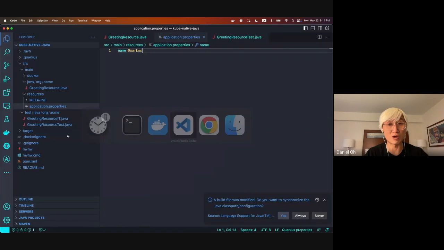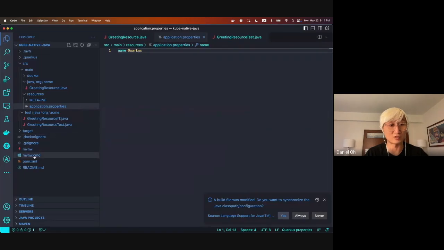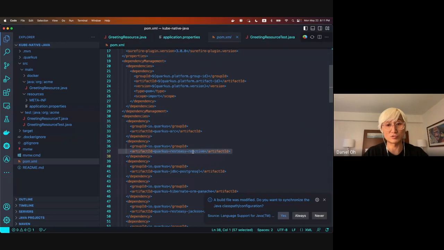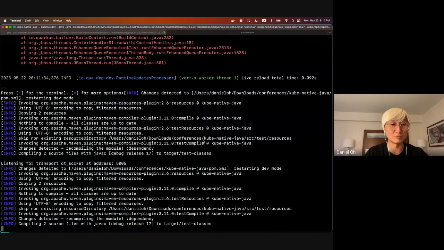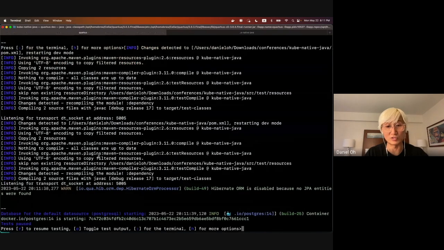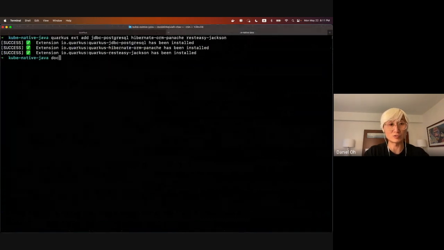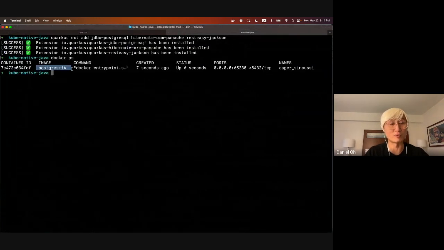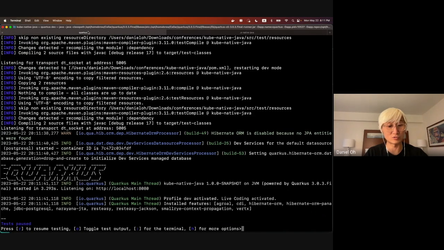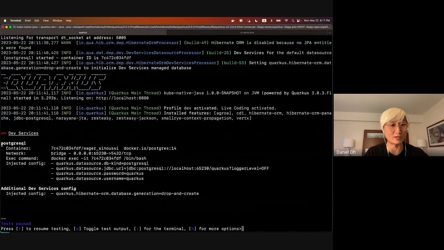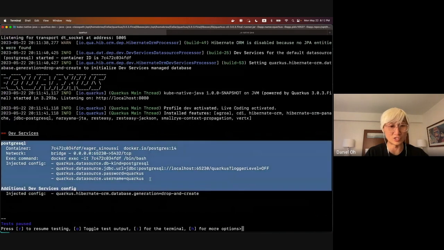Let me fix that problem. Back to my project, go to pom.xml, and change my dependency to RESTEasy. Back to the terminal, as you can see, it automatically restarts and downloads the container image automatically. I'm going to run the Docker process, and now I have PostgreSQL automatically started. You can actually override the PostgreSQL version, and you can press C to find the Testcontainers configuration, like the JDBC URL, the DB client, and the username and password.